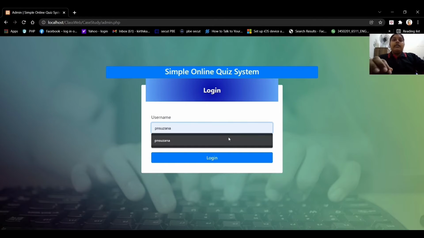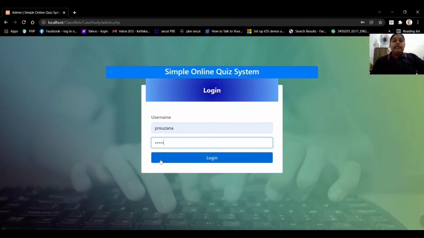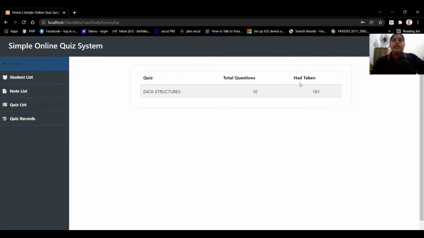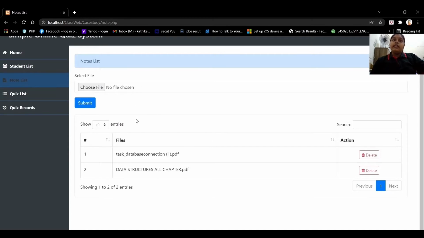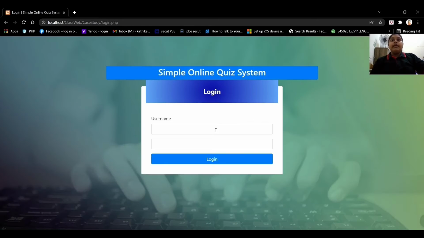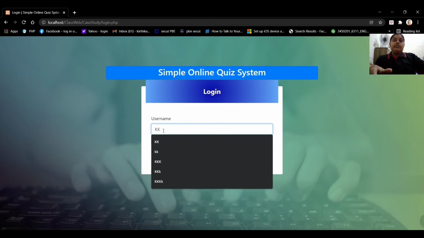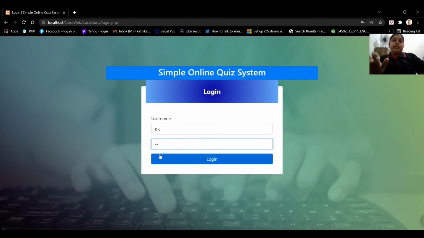Okay, so let's see the lecturer part. This is the lecturer interface. Whenever I click note list, we can see the uploaded notes here, and the lecturer also can upload any notes related to the subject they are teaching. Okay, so for the student part, the student can download the notes from the lecturer.